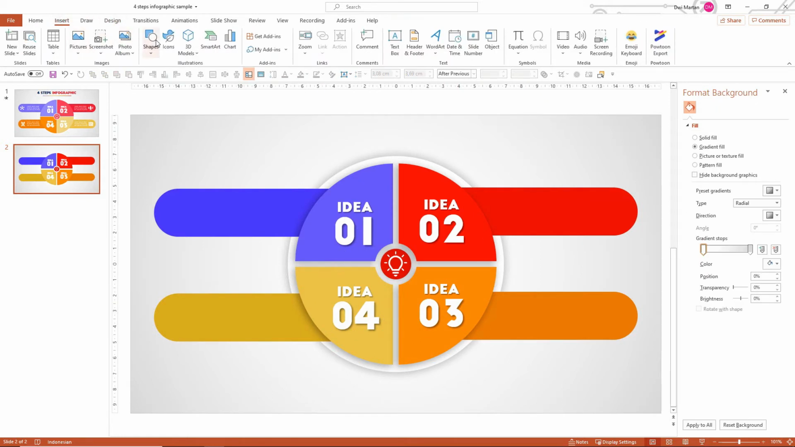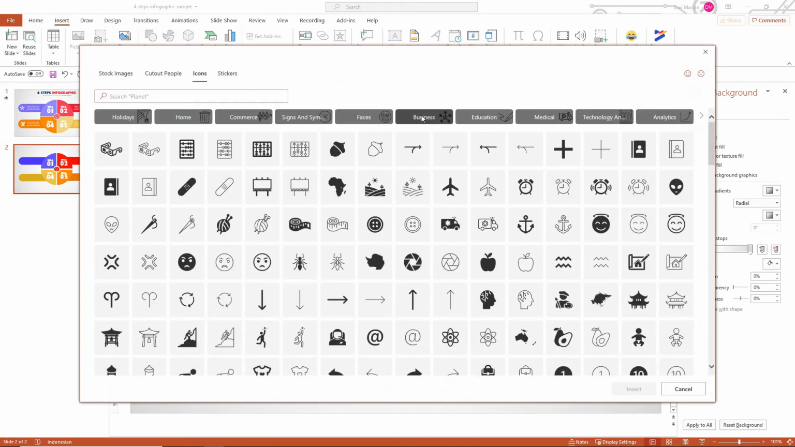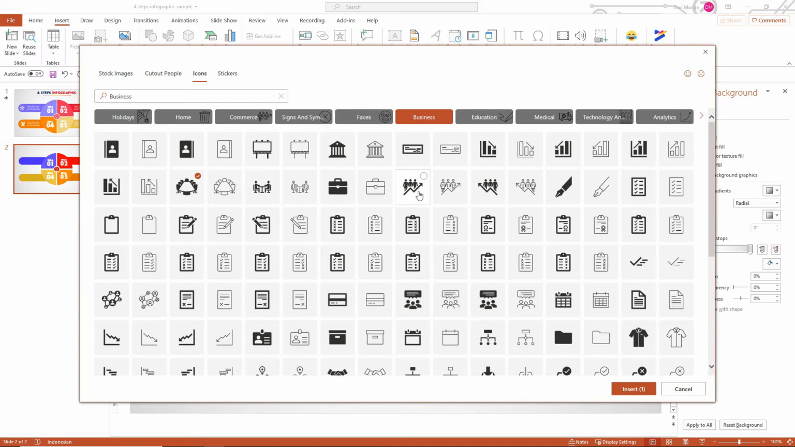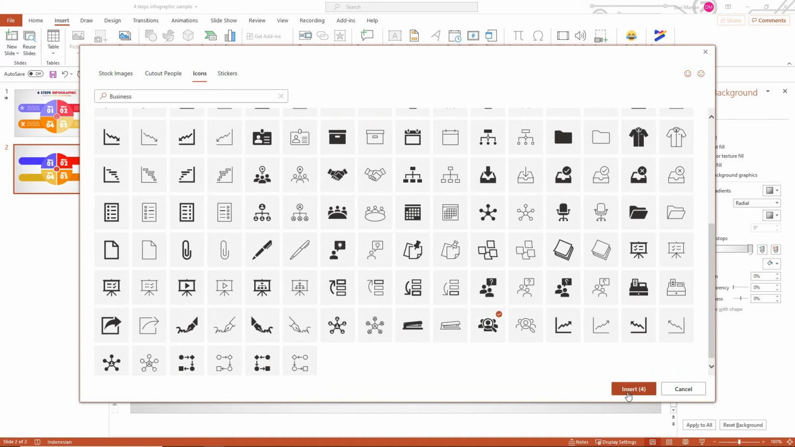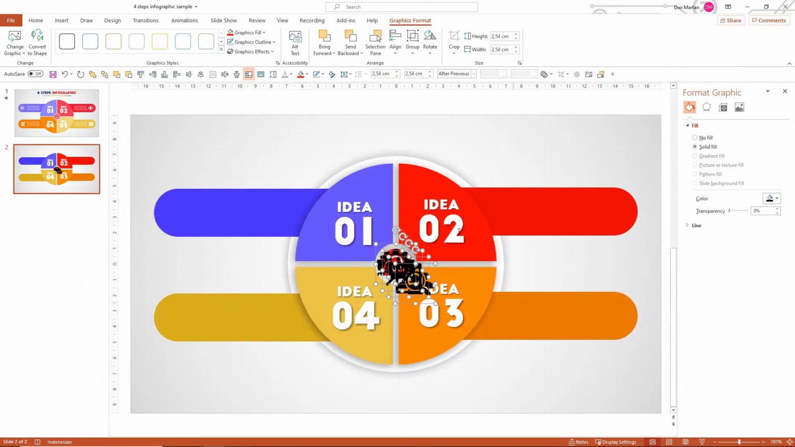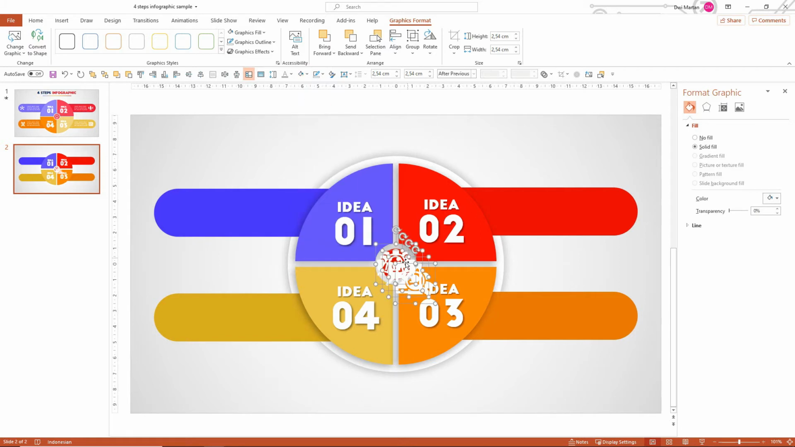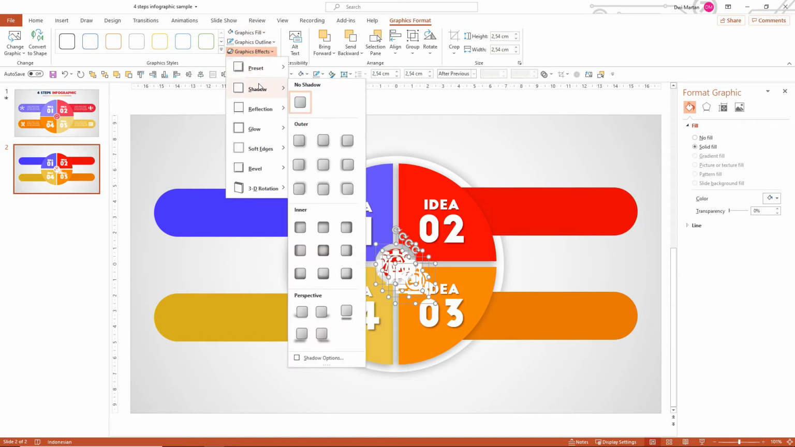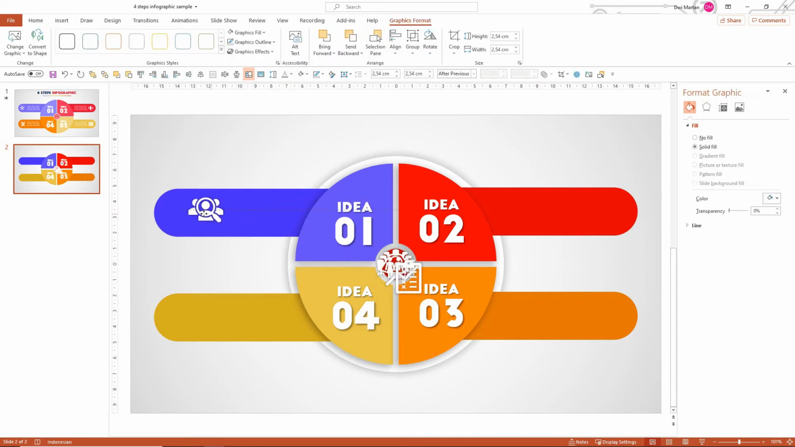Now let's put some icons to our content parts. Go to icons and then here I choose business icon, and then let's put some random icons. Now let's change the color into white and put shadow to the icon. After that, let's put it on the content part.